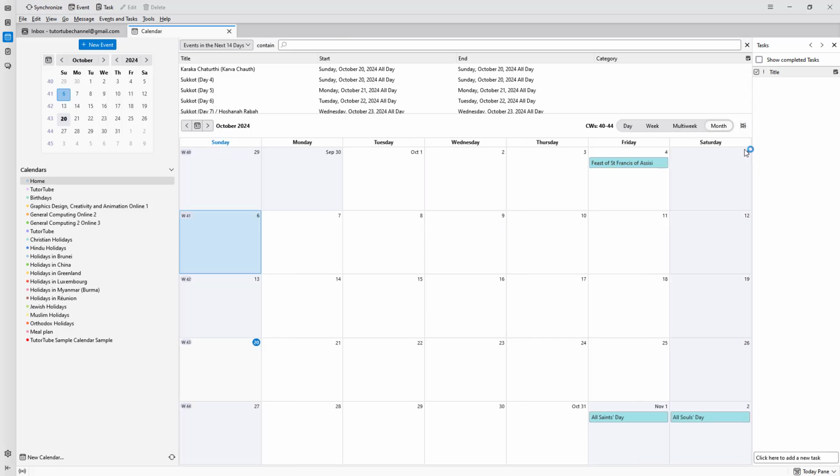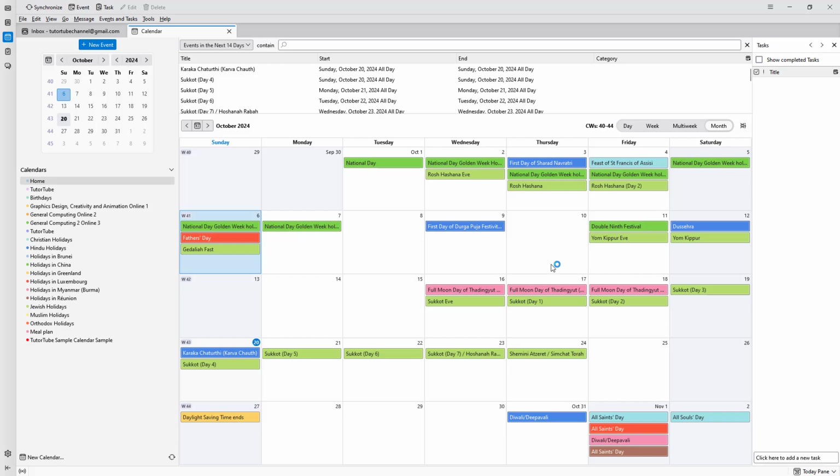So we're going to look at the calendar options in Thunderbird in the next few videos.